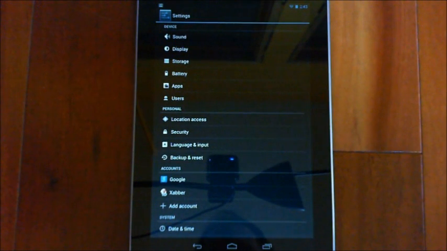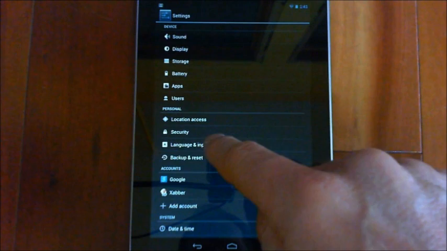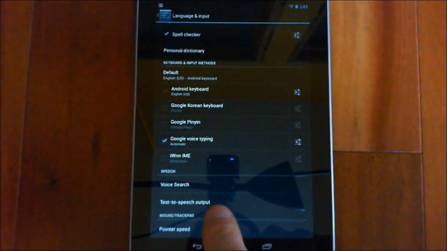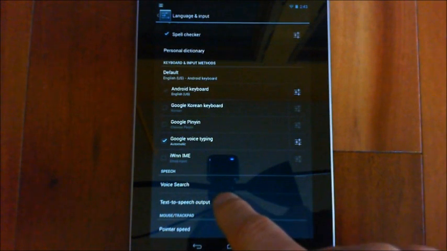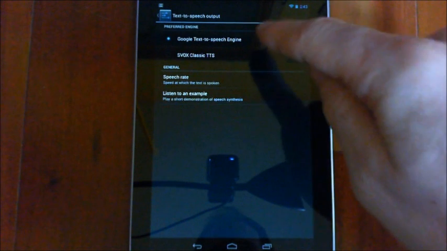and on older devices, it'll be voice input and output is what you would see here. So you tap on that. And then you come down here to text to speech output, and you tap on that. And you'll see here is your different choices for the engine.